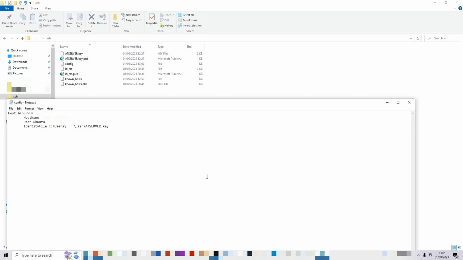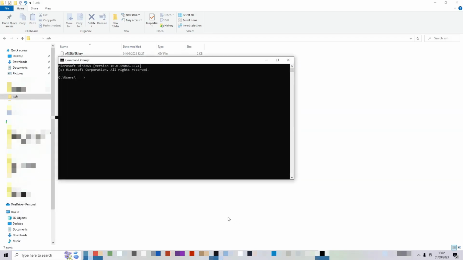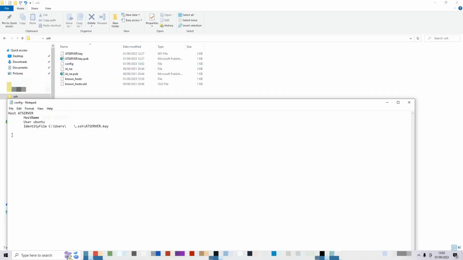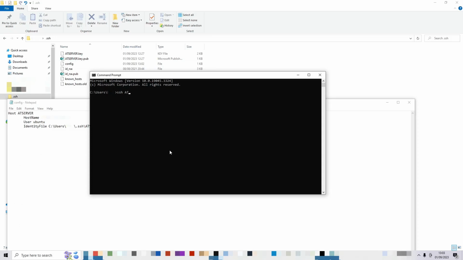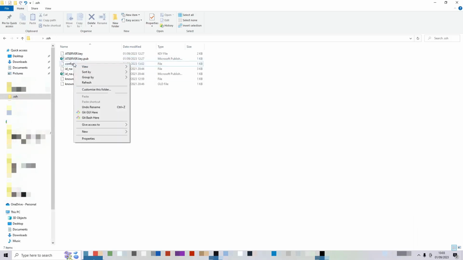Paste that in there. Now open the command prompt and you want to do SSH and then the name you put into the config file for host. As you can see here, I put in @server, so I'm just going to say SSH @server. Now you see there's a problem. First of all, bad permissions on this file. That means the permissions on this file are too lenient.